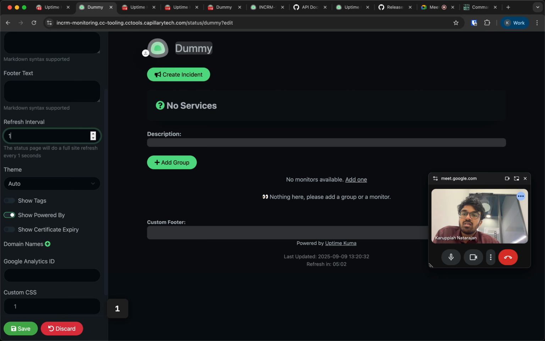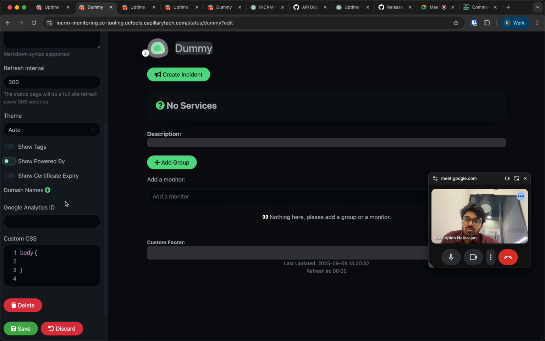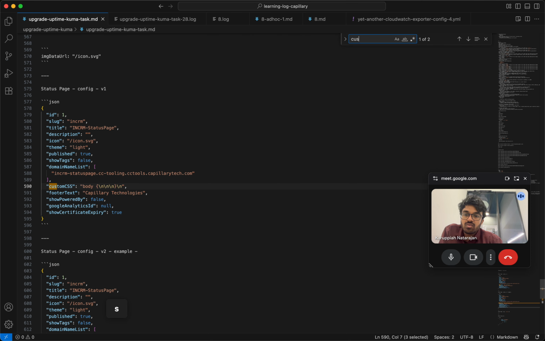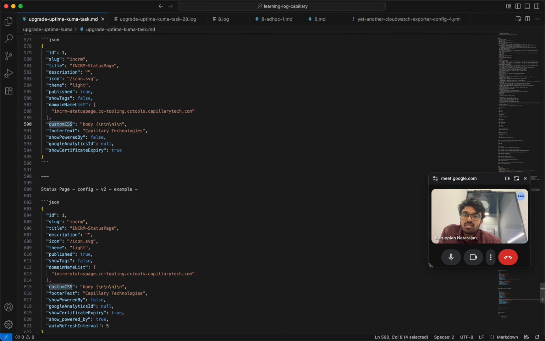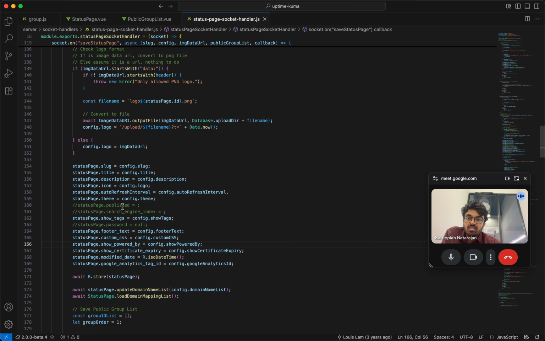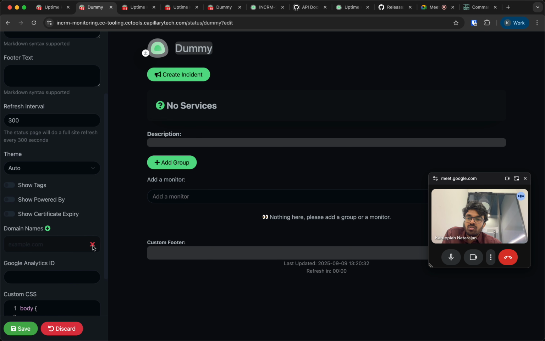So, yeah, show powered by, and then show, okay, show tags, custom CSS. Okay, cool. So I don't know where this custom CSS thing comes from. Custom CSS. Oh yeah, it is there. It is here. Yeah, it is here also. Custom CSS. Yeah. Cool. I think we just need these things and we are good to go.